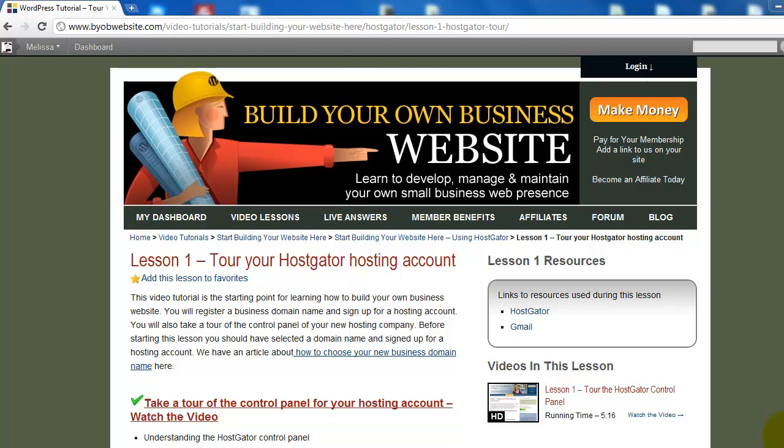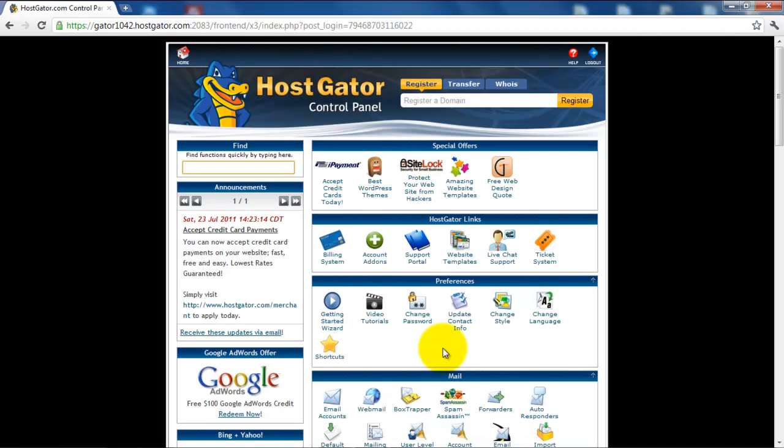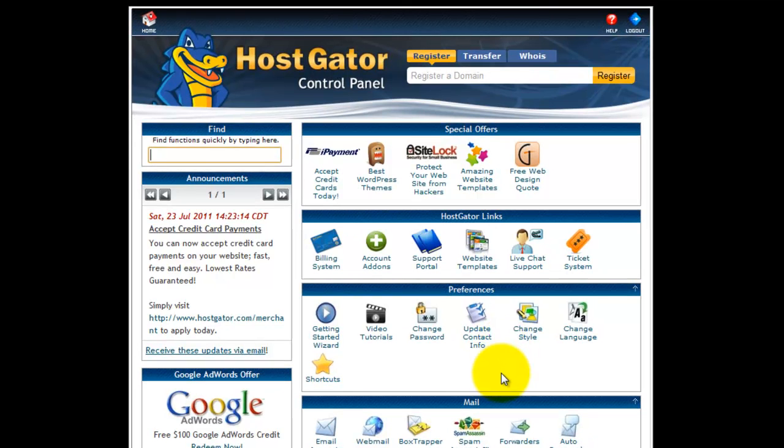So let's get started. First, I log into my HostGator cPanel through the link provided by HostGator. So I enter my username and password and click Login. Now here I am at the dashboard, and this is the control panel. This is where you control all the elements of your website within HostGator. The control panel contains a large variety of tools. Let's go over the sections one by one.